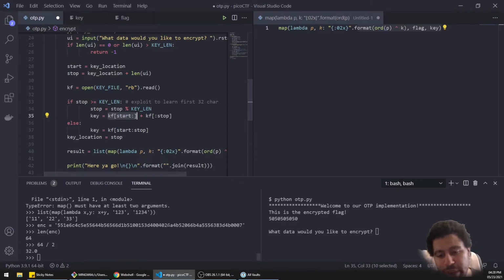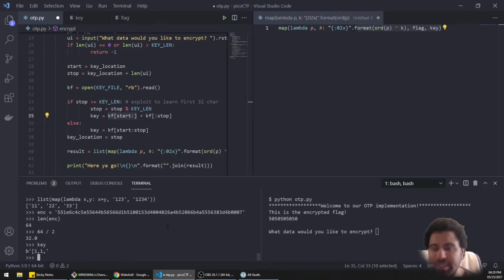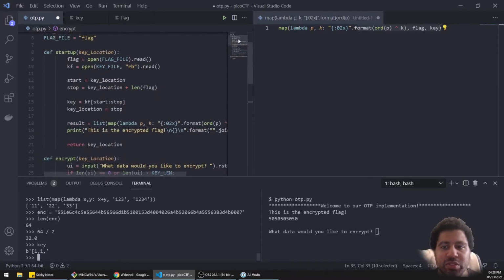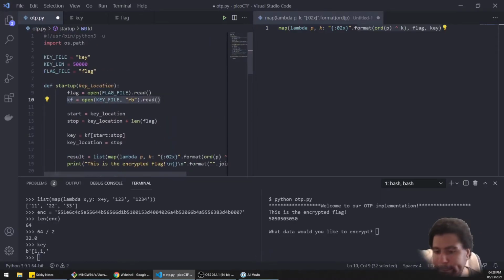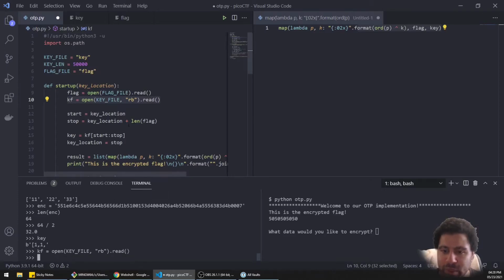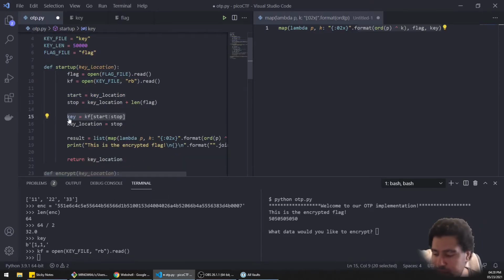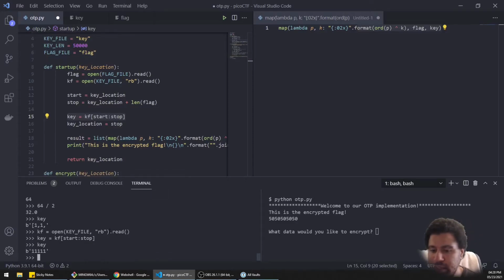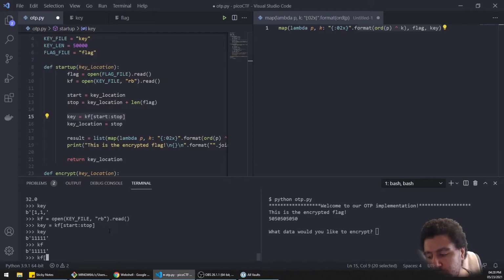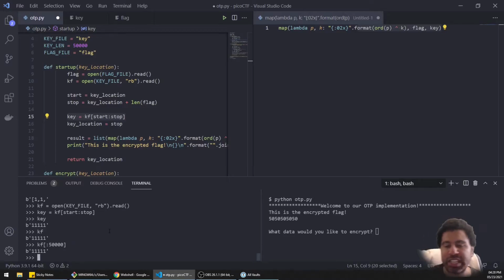So what happens? If you have, let's say for example, we have a key, or actually I think we have a key, right? The old key. Let's refresh that. And key equals that. Key is that, right? So if we have our key and we take, oh sorry, I mean KF, right? Take KF and we grab the 50,000th. It's still just going to give you basically everything.